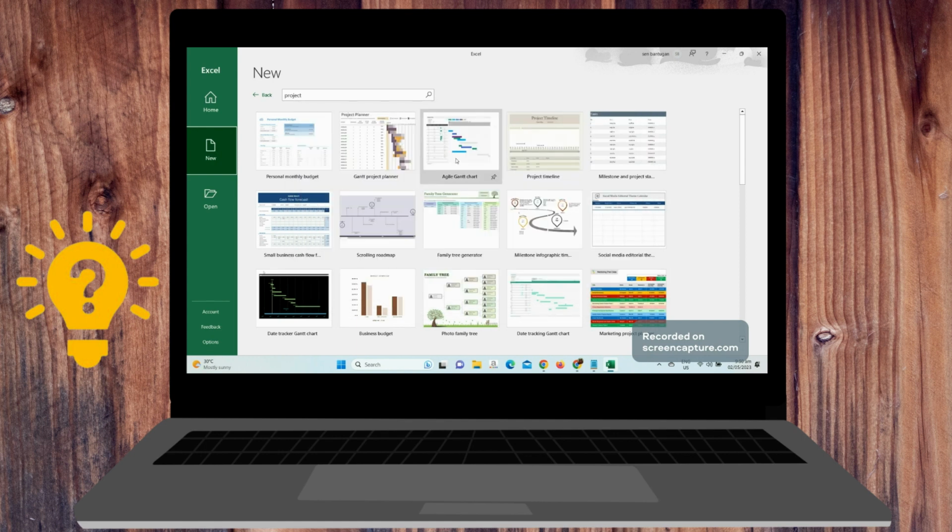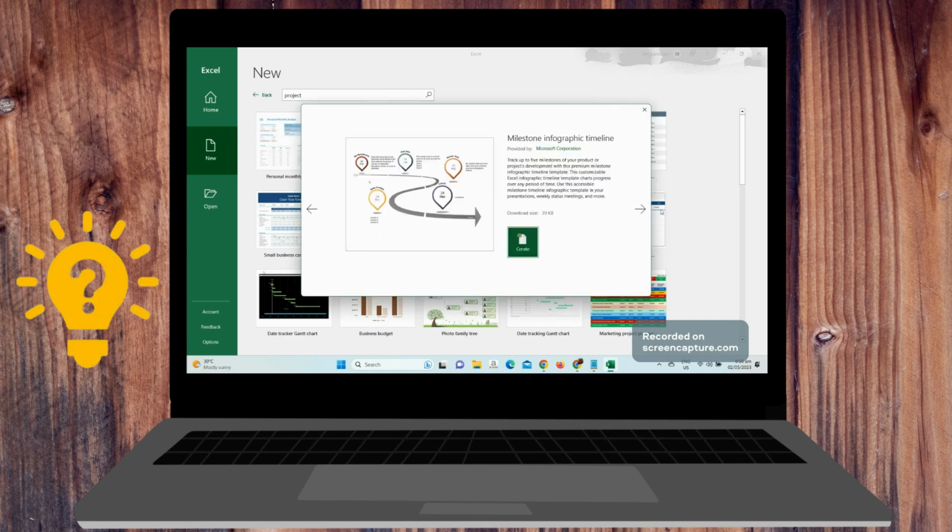And also this milestone infographic timeline. You can track up to 5 milestones of your product or project's development with a premium milestone infographic timeline template. This customizable Excel infographic timeline template charts progress over any period of time.